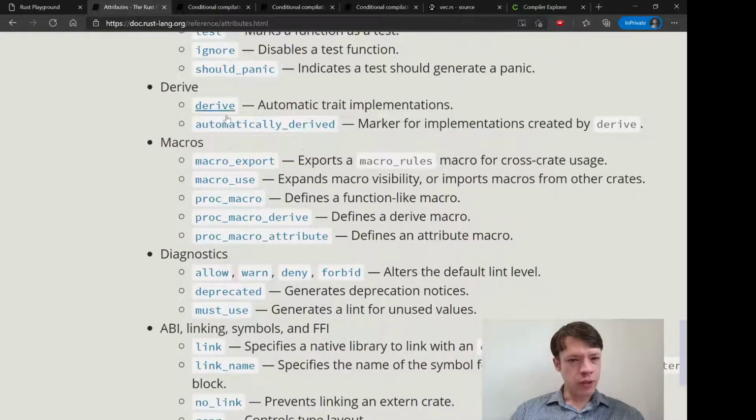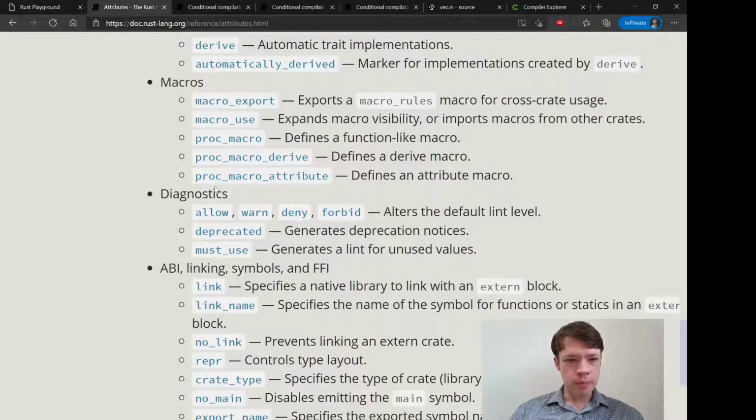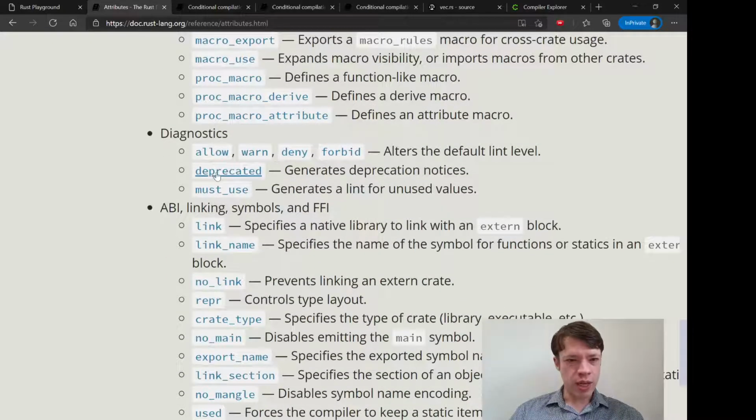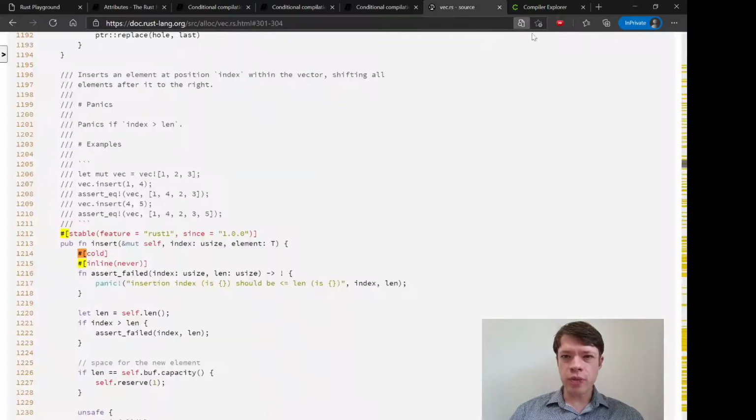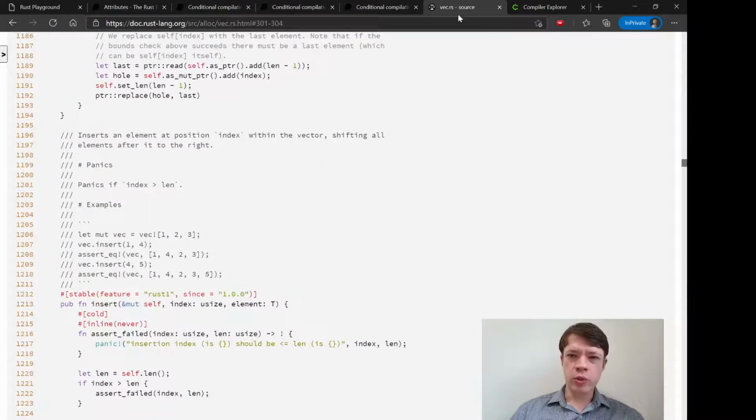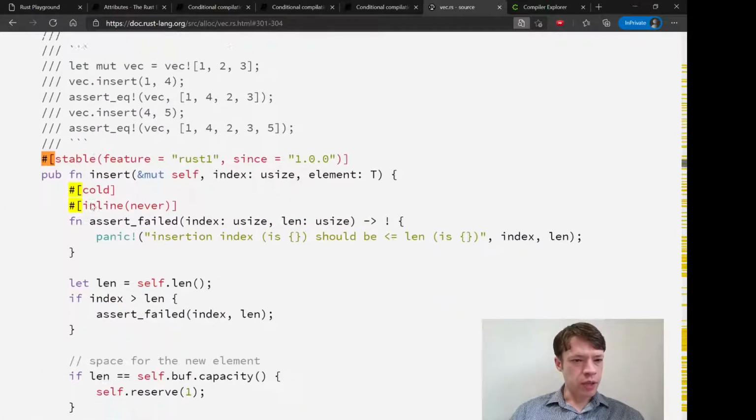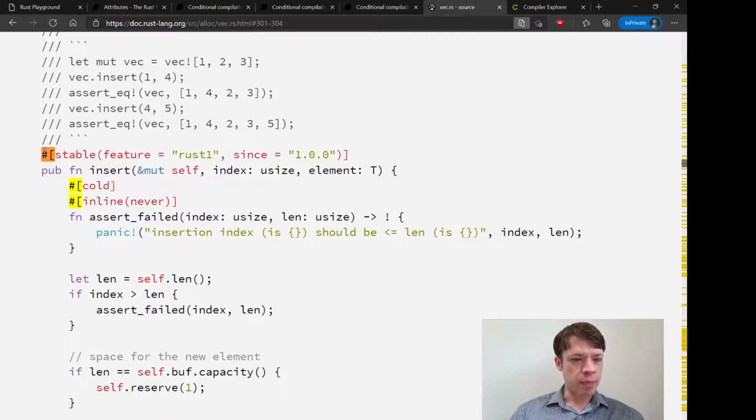Let's see what else I've used. Allow, of course, we used. Deprecated, that is, if you go into the source documentation for Rustlang, you can see a lot of stuff like this. If you just do a search for the macro syntax, you can see it's got a bunch of things here.